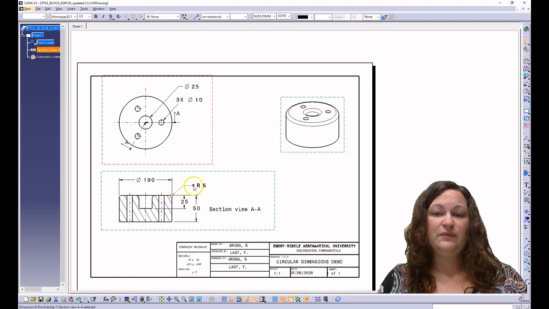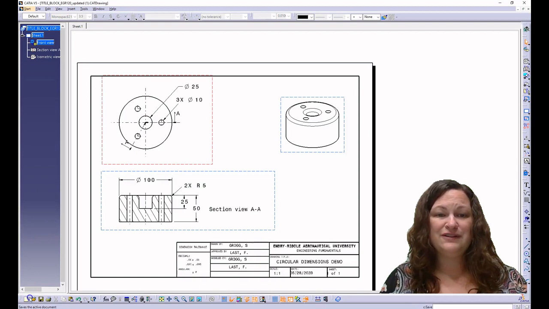Same thing with our fillet. We have 2 of them. So let's click into the radius and change that to 2 times radius 5. And that brings us to a completed drawing for our cylindrical part.